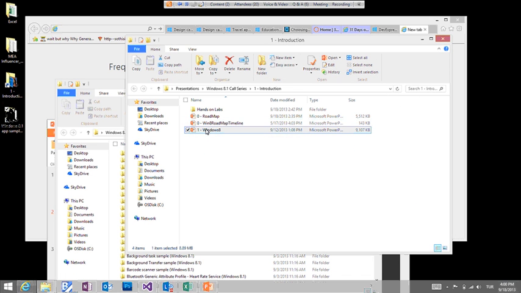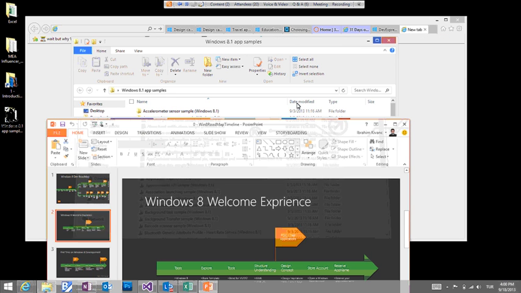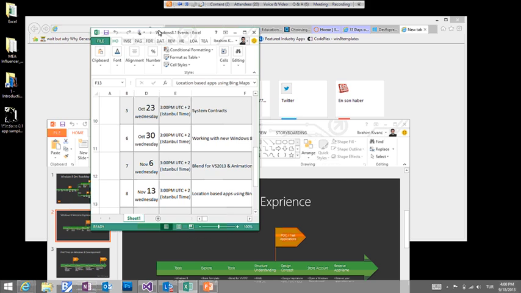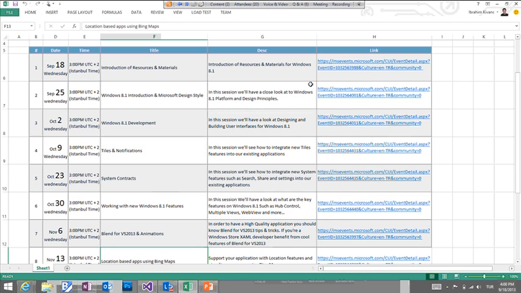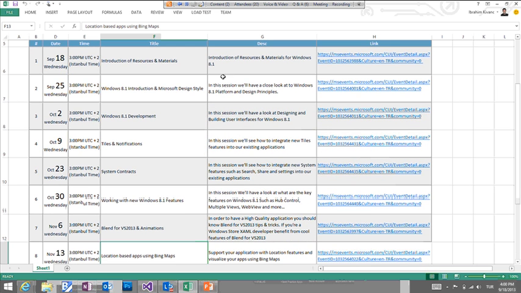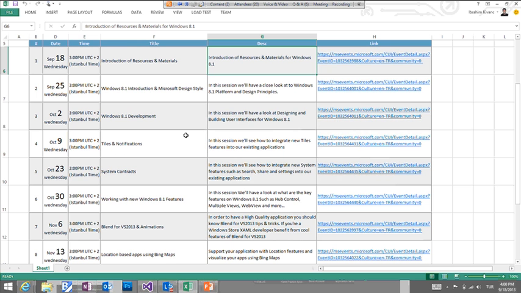And for the next call, we will start with Windows 8.1 development, looking at the platform and checking all the things. So let me open the agenda, and let's see what the upcoming events are. We already passed our first event in order to make you ready for next week, because if you are ready in terms of Windows 8.1 and Visual Studio, this means you will be ready for creating your own applications.